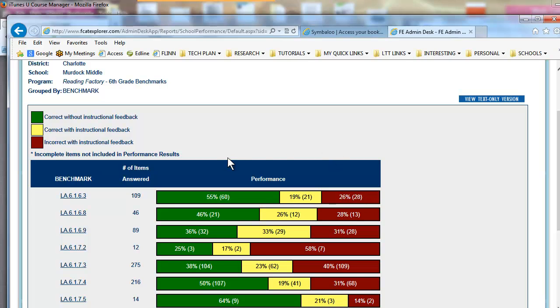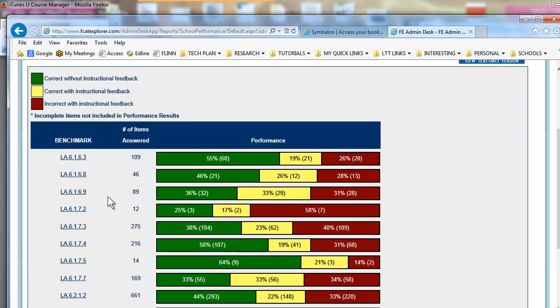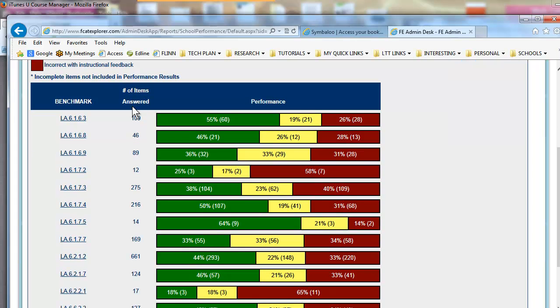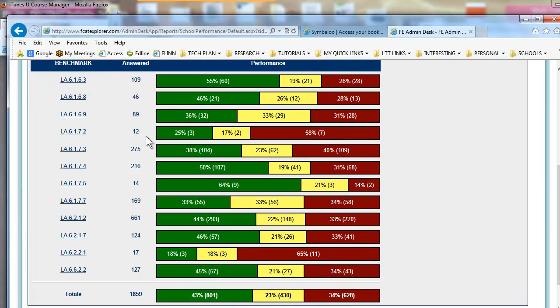So you can kind of go down the benchmarks and see what they have for the reports for the school, and notice the number of items answered. So that does come into play, that this one, there were only 12 questions that pertain to this benchmark. And if you hover over the benchmark, it will tell you what the benchmark was.